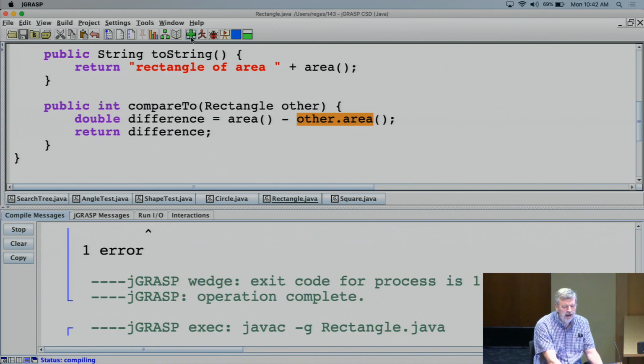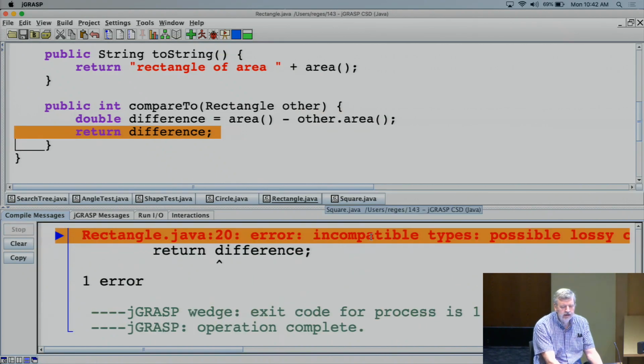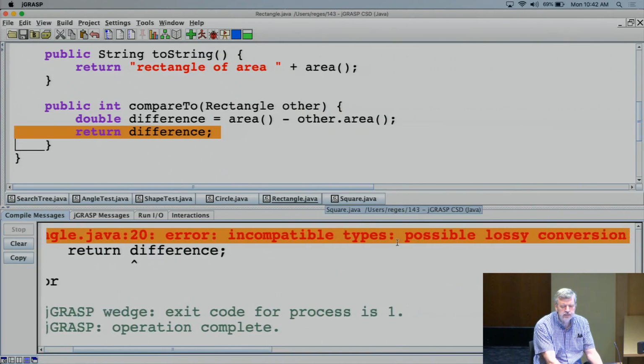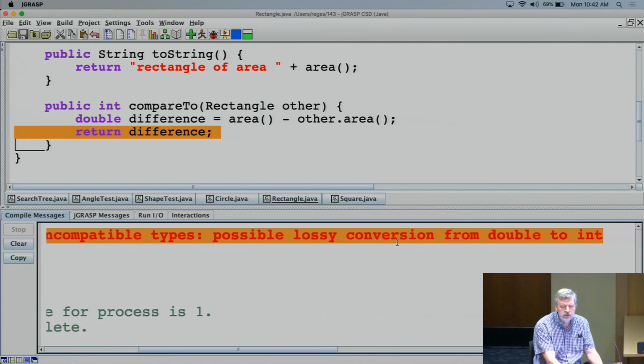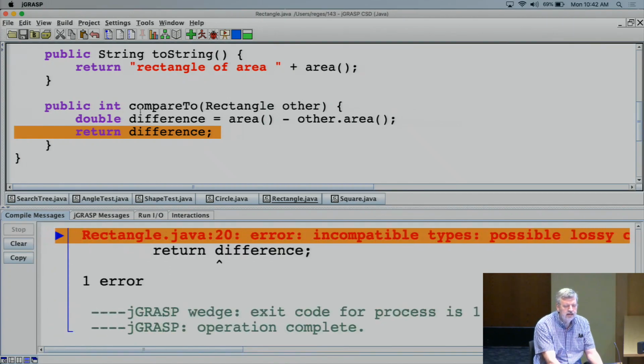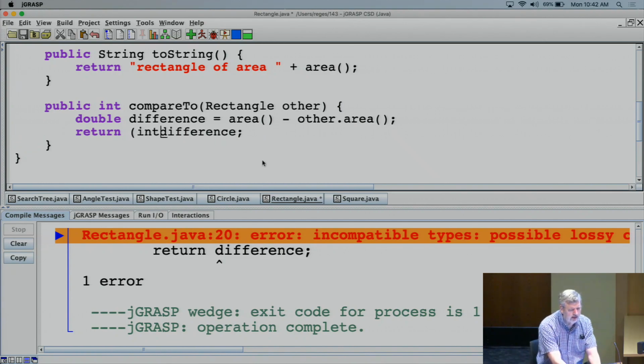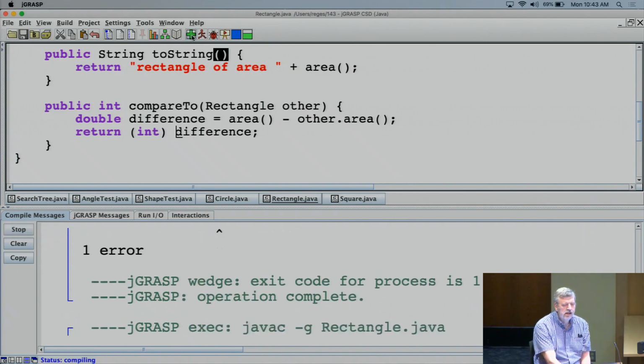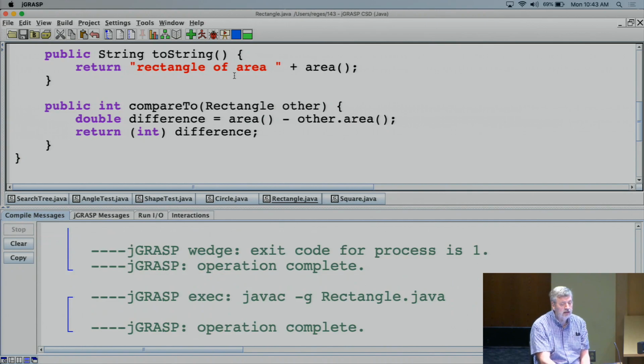And if I hit compile, I get an error message: incompatible types, possible lossy conversion from double to int. It doesn't like the fact that I'm working with a double. So how do I fix that? Whenever I have an audience, I always get students who suggest, let's cast. So let's cast to an int. It's not happy because it's a double, so we'll do an int instead. And if I hit compile, it compiles.